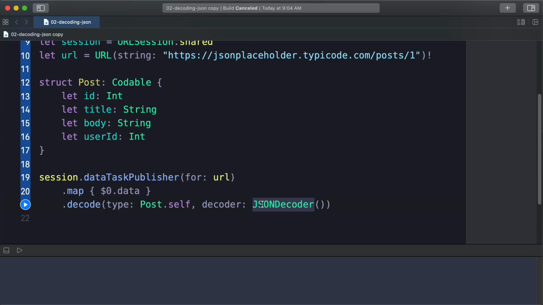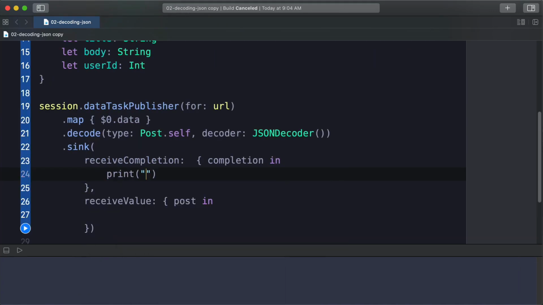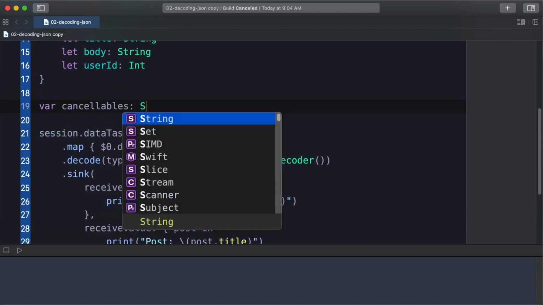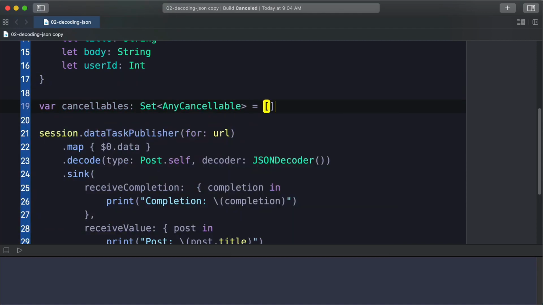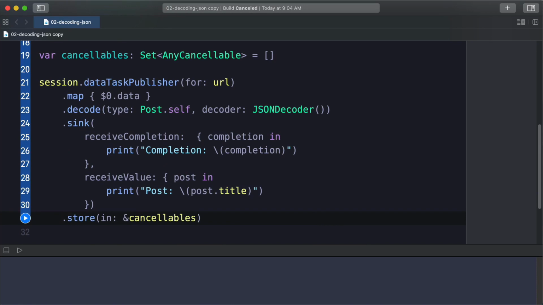So now we need to ask ourselves, what is the output type of the publisher that we have now? We now have an output type of Post, which is extremely handy. We can now attach a subscriber to this, and here we'll get a sink where we can receive the completion and the value, and in here we get a post. And this entire thing needs to hang around for a bit, so let's create a cancellables set. And then we'll store this subscription in that set. As you can see, decoding into your own types is really straightforward. It's worth examining how this operator works, so we're going to do that now. First, let's run it, make sure that we get back our post.